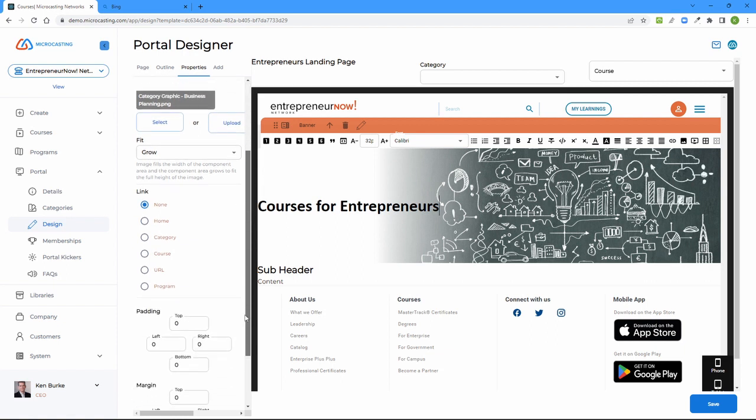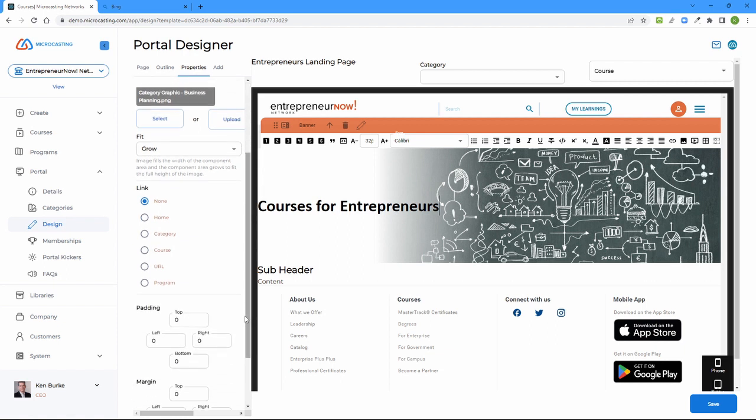Now, if I wanted to, and I'm not going to in here, but I just want to show you how to do this. If I wanted to link this graphic or a button or anything, I can link it to something in our system or outside our system, the home page, a specific category page, a course. I can type in a URL that can link somebody outside of our system as well, or even a program page as well.